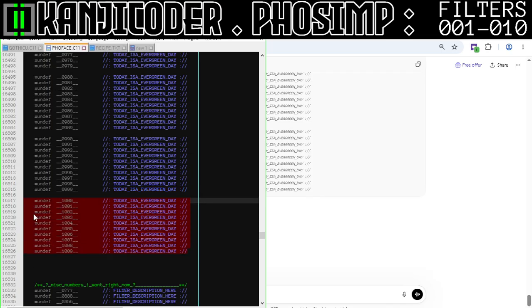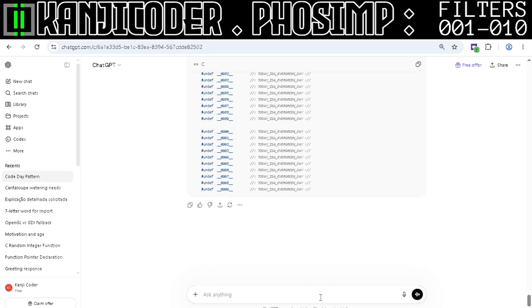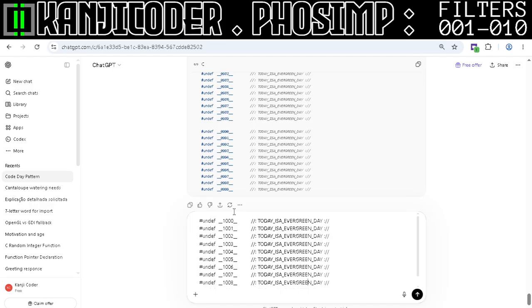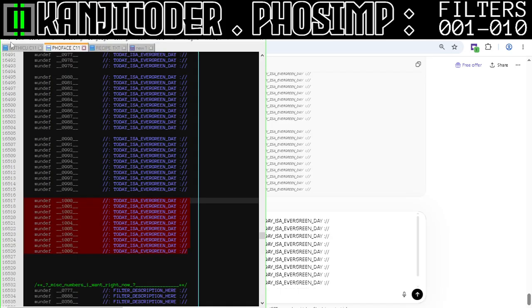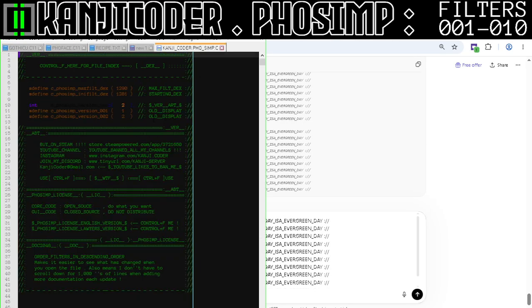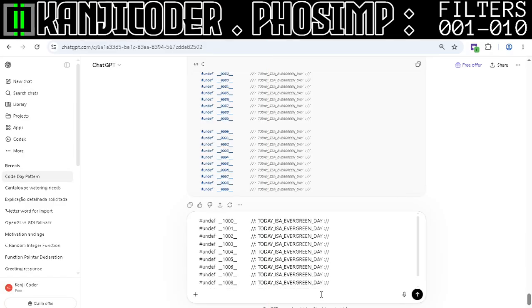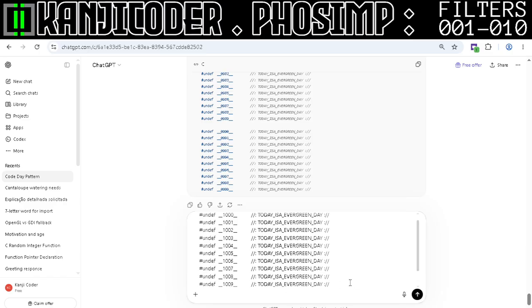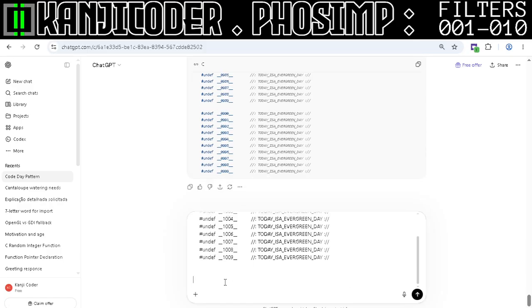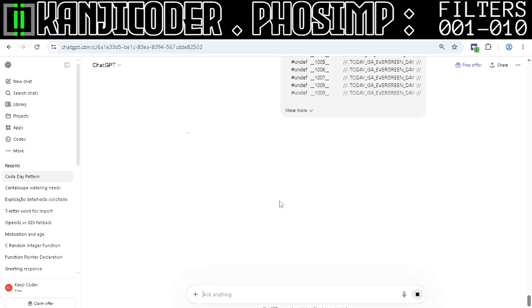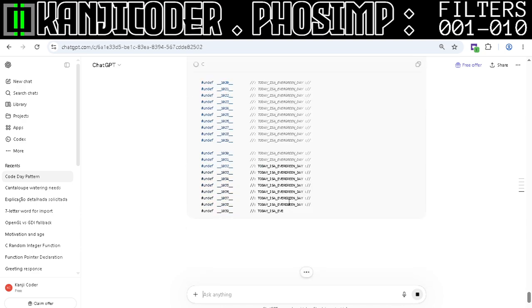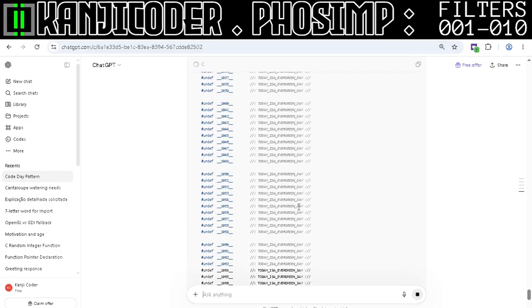Okay, so now I'm going to paste this. And we're pretty close to the maximum filter index. In our source code, if we want to find the maximum filter index, here's our PHOSIMP at the top here. Maximum filter index is 1290, right? So I'm going to go over here and say continue to 1290, right? Why is Shift Enter not working here? Continue to 1290. Hit Enter. Okay, so we're going to continue that to 1290, and then guess what? We still have to create the defines for this as well. So it's going to be the same exact process.